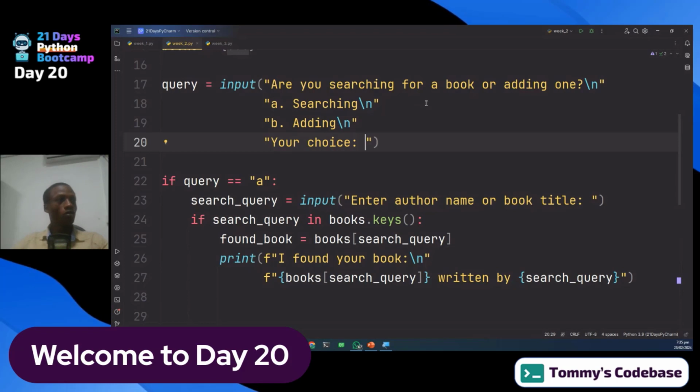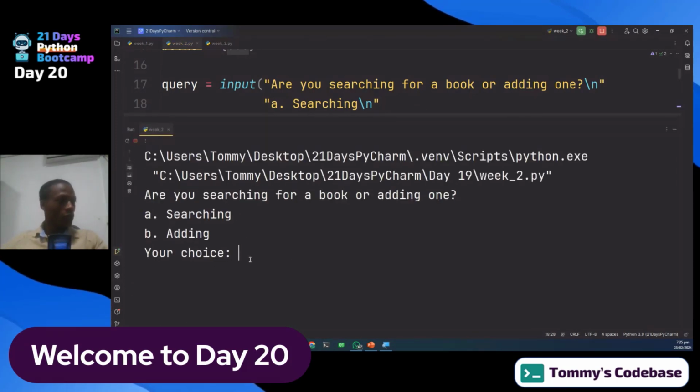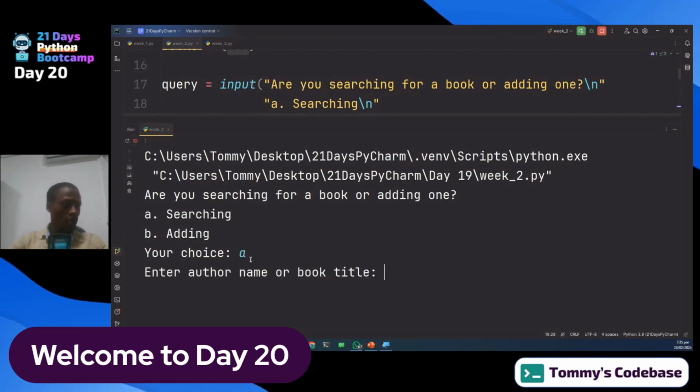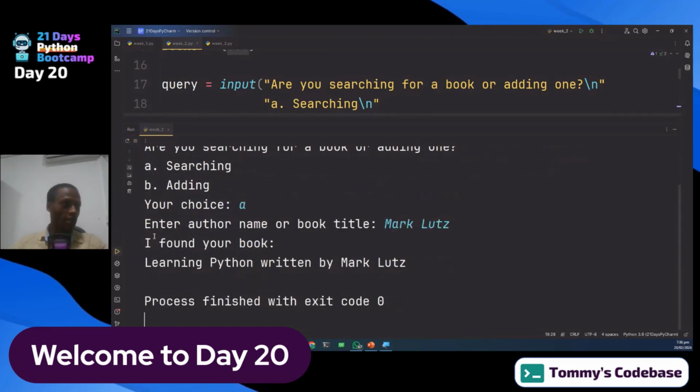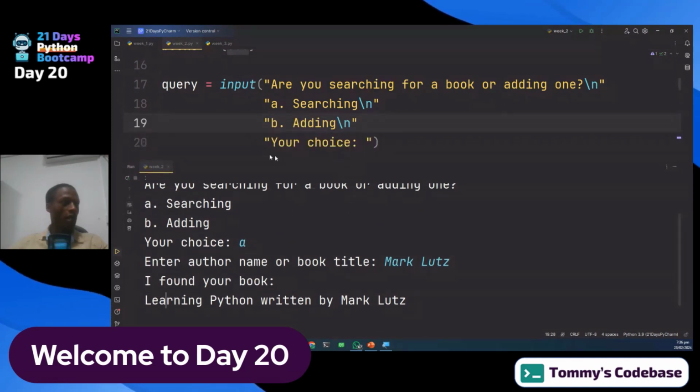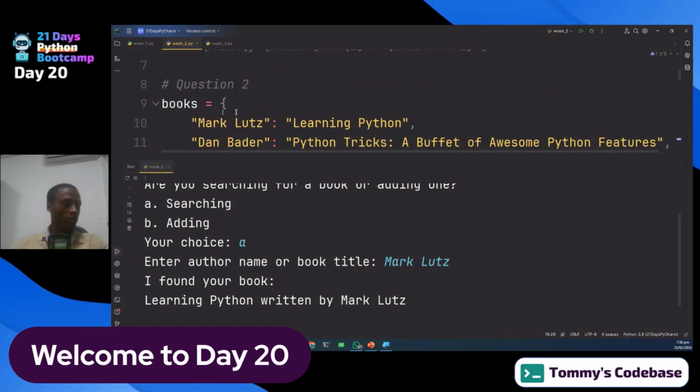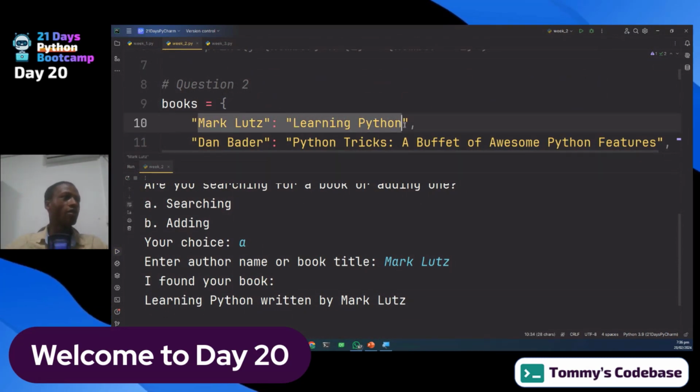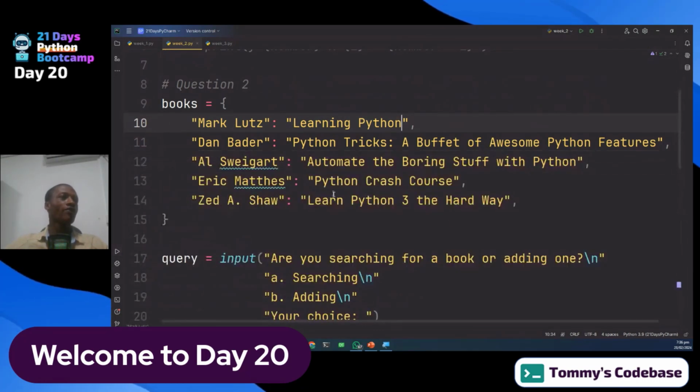And so that is where the user will type. Okay, so my choice is A, and it says enter the book title. I already copied it, so I'll paste it. And you see that now it says I found your book, Learning Python, written by Mark Lutz, if I had the pronunciation right. So that's what it was able to get us, the value using the key, and that is what we are looking for. So that is the first part of it.